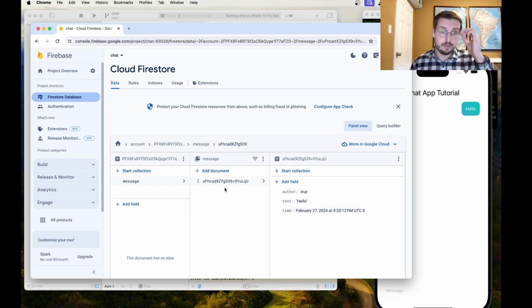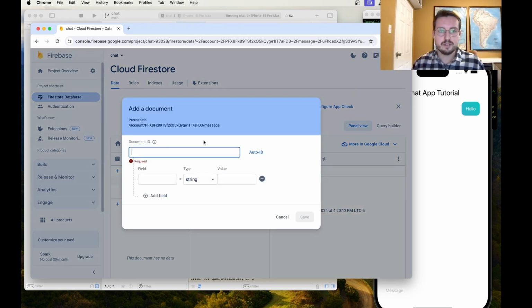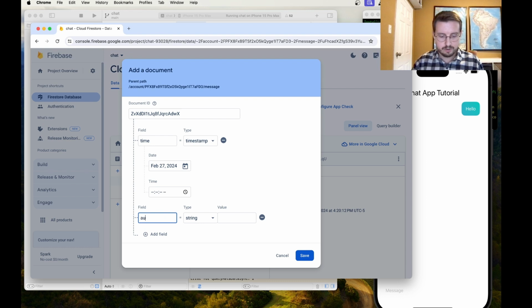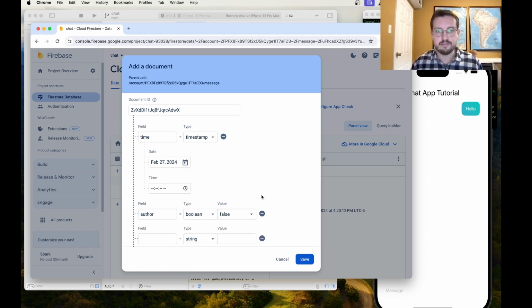So one of the cool things that we can do with this app now is we can test it by sending a message back from either the server or maybe another user. So let's create a new document, and we will give it the time field, which is type timestamp. That will be right now. And then we're going to add another one, which is author. And we're going to set that to false, as if it's not the user. And finally, we're going to set the text. And let's send the classic world.